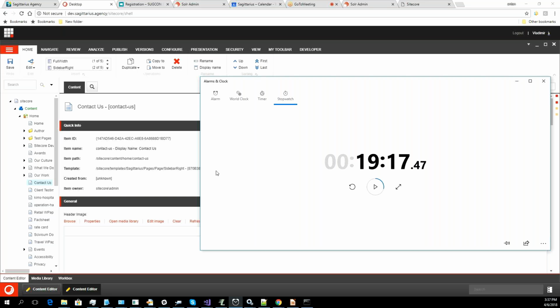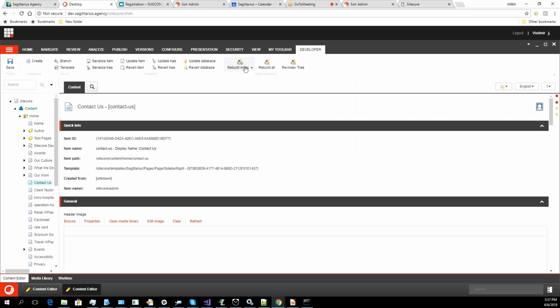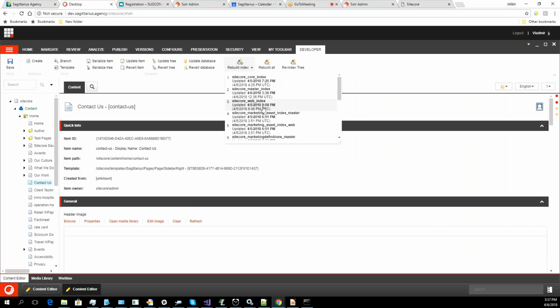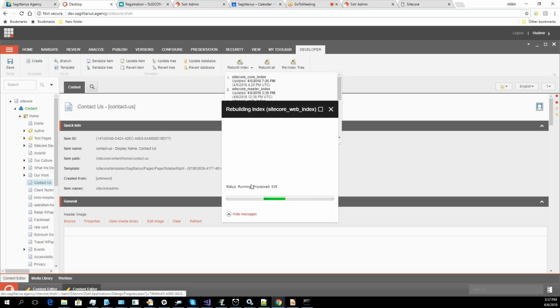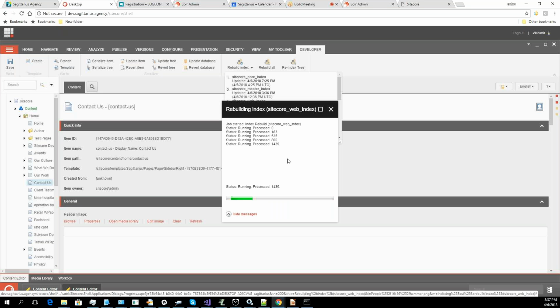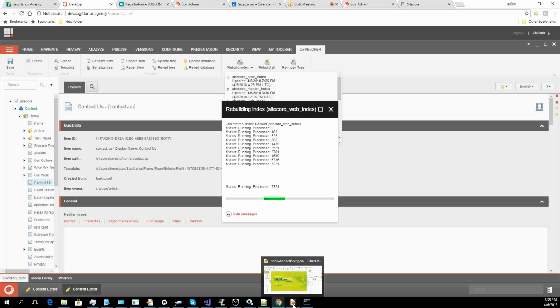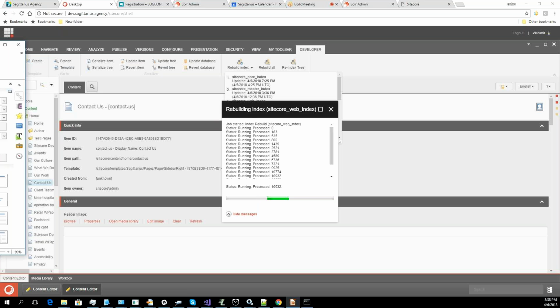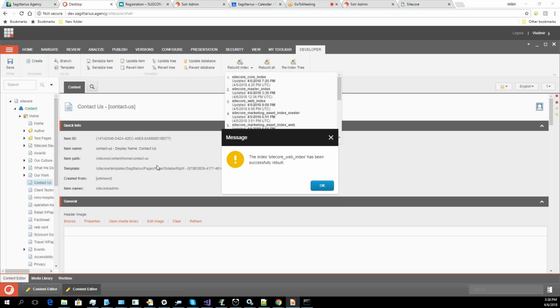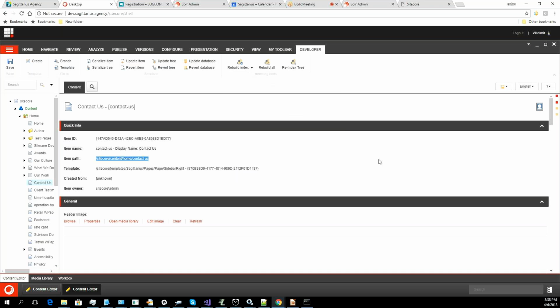I can also rebuild the index for web, and search results will also appear on the Sagittarius Agency front end through the SOLR index. So a million hours was a wrong assumption. I nearly got it right. Now, yeah, we got the Sitecore web index rebuilt.